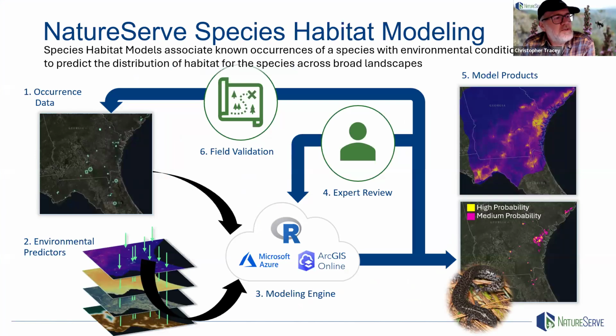Right, so MoBI starts with species habitat models. And these are models that we create. We've been doing this at least at scale for a little over 5 or 6 years now, but we really start with occurrence data. And we combine this with environmental predictors. We feed this into a modeling engine using cutting edge machine learning techniques to create these species habitat models, which you can see on the right here as continuous and categorical model products.